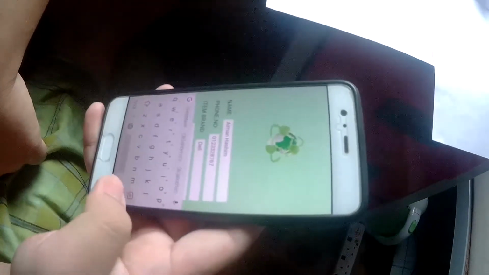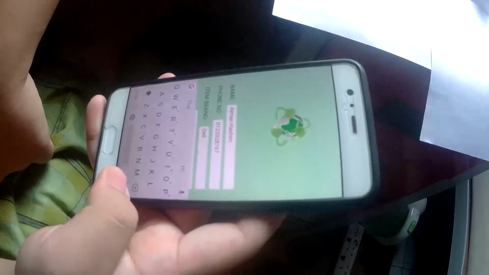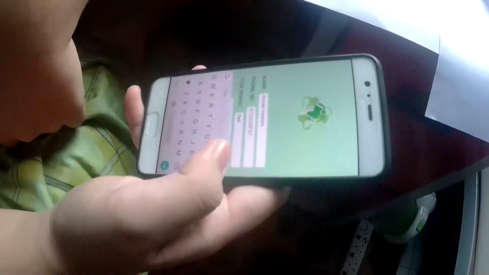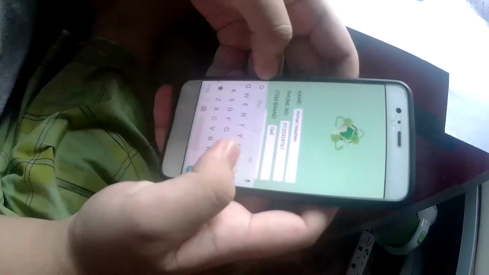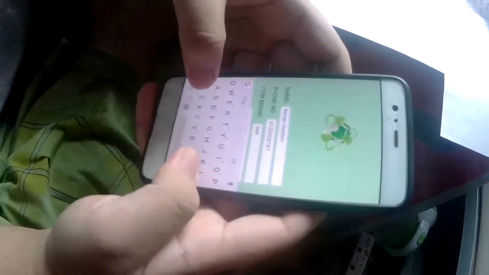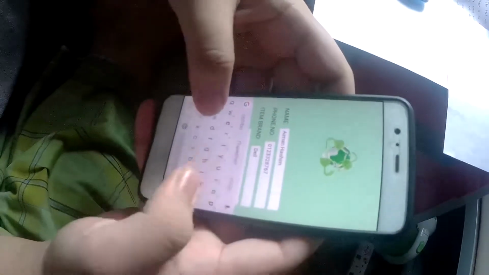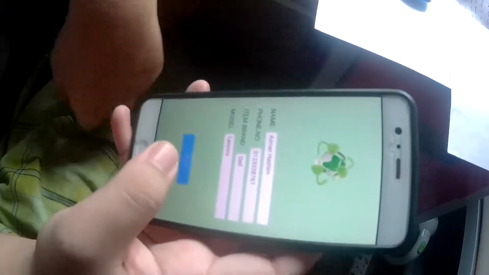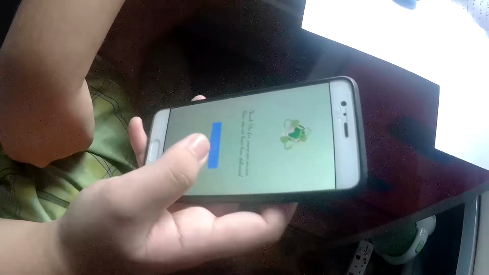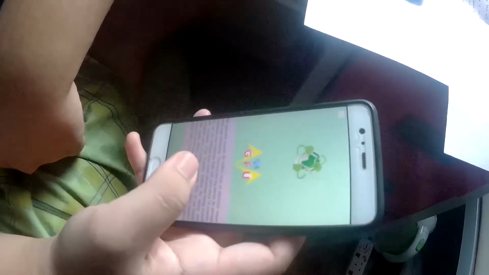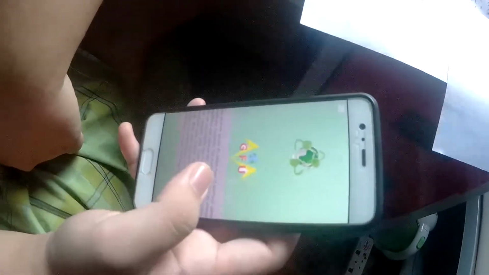So how do I close this keyboard? Just click the okay, hold on. That's all. Let's see. Alright. And then click sign home. Alright, I'll do that. Okay. That's all. Okay. Thank you.